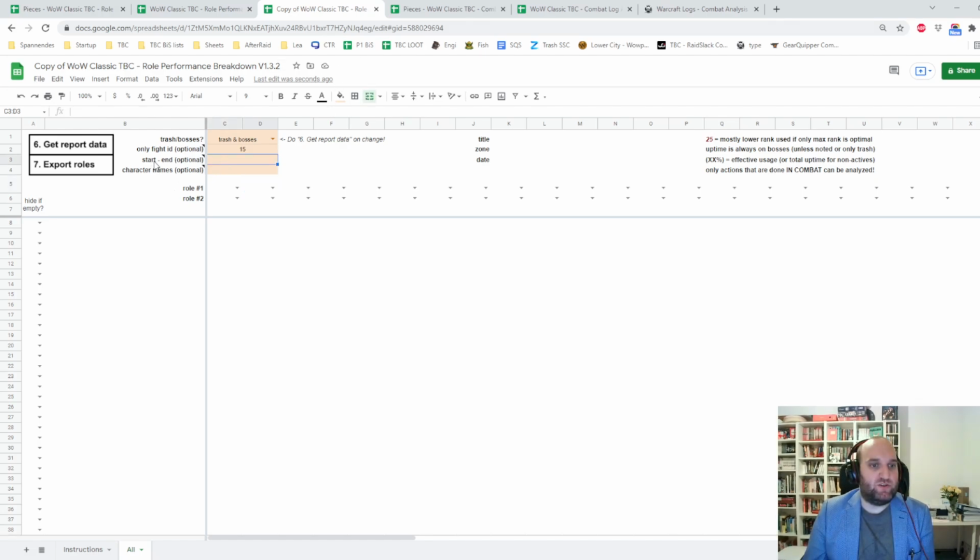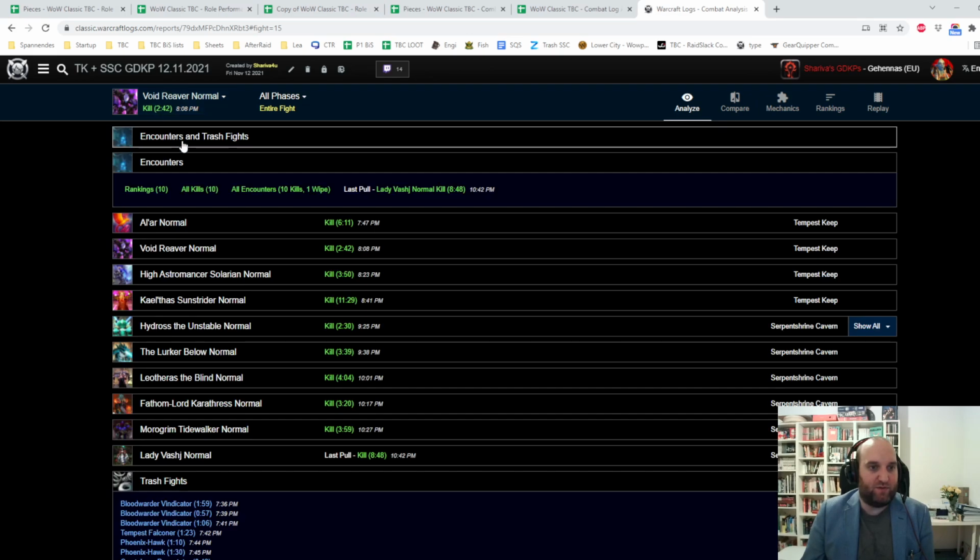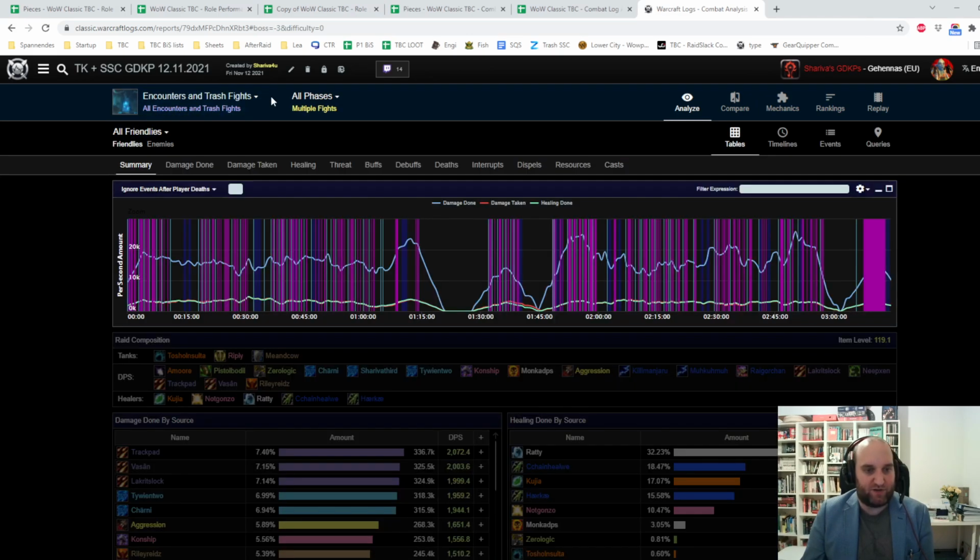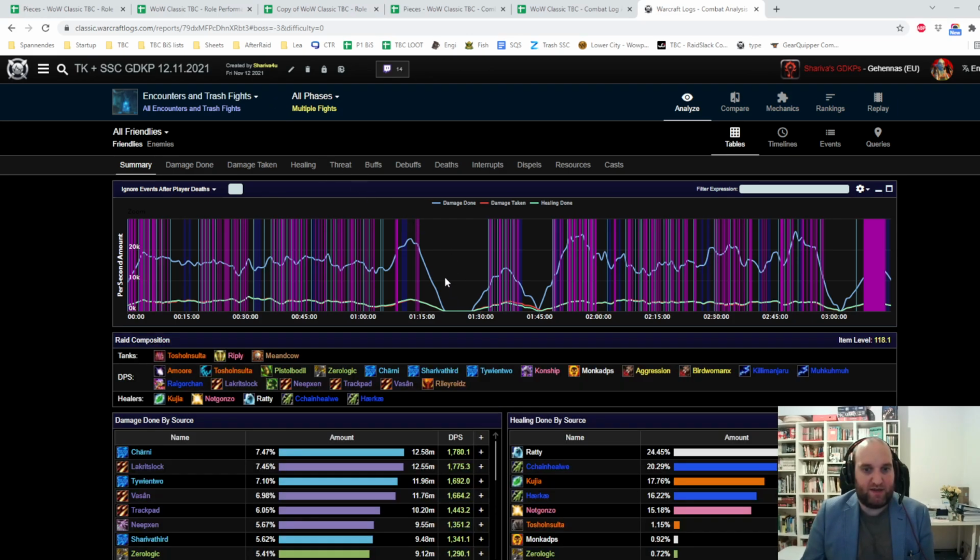Or you can enter a start and an end date. By the way, whenever you see these little black triangles, they give you a bit more information about what to enter here and how to. Always hover over them so you get some more info. What you can do is select a time frame. So I selected encounters and trash fights, and let's say I only want TK. And I know this is the time where we traveled between TK and SSC. So I can just click here, hold left click, and select this time frame.